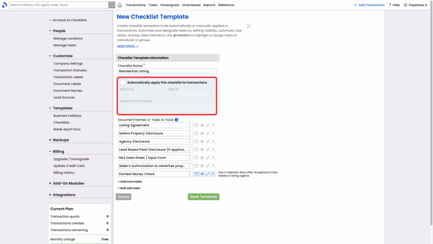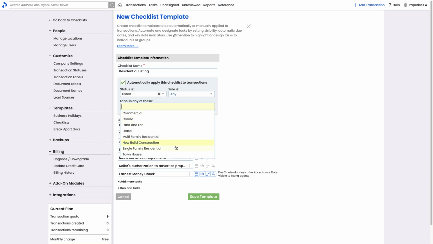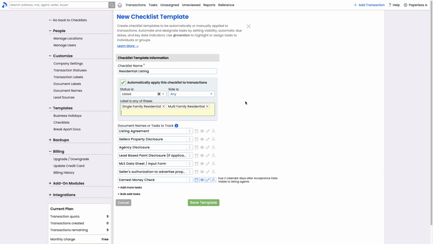You can set them to be added based on the status of a transaction, which side you represent, and the label or type of a transaction. For example, if I set this residential listing checklist to be auto-added to transactions whenever the status of the transaction is listed, the side of the transaction is either side, and the label or type of the transaction is either single-family residential or multifamily residential. Then, whenever those 3 criteria become true on a transaction, this checklist will get added, and the people responsible for fulfilling the tasks can get started on them right away.